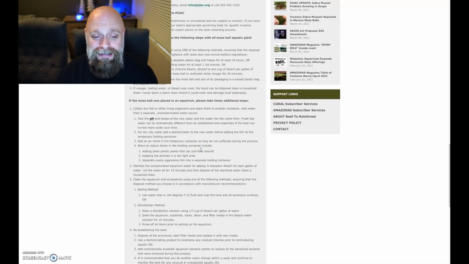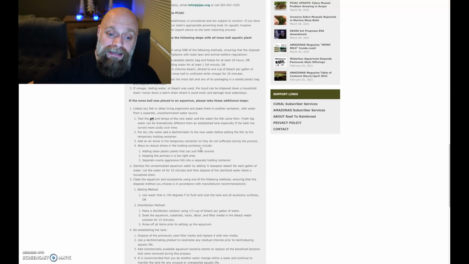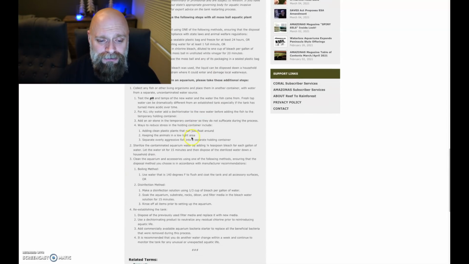I won't read it step by step, but they're recommending that you remove all your fish and put them in a separate container. That can be a plastic tote. Put tap water in the tote, dechlorinate it, and run an air stone, making sure they've got airflow. You're going to put the fish in that plastic tote to basically clean the tank. So that's what this big step one is.